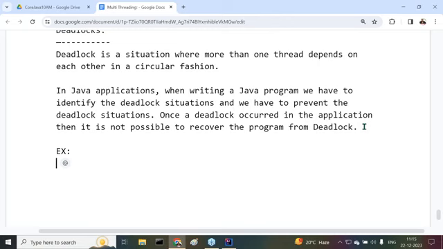Right, sir? Shall we go for the program now? Shall we go for the program? But your attention is very, very important. If you have a good understanding, then only can we complete this example. All of you okay now?